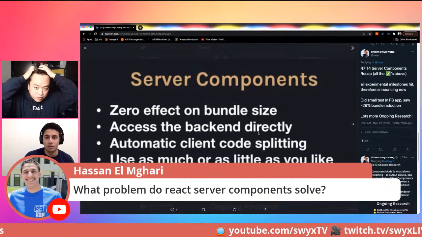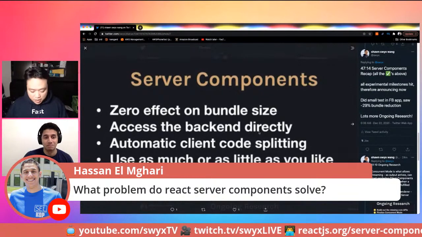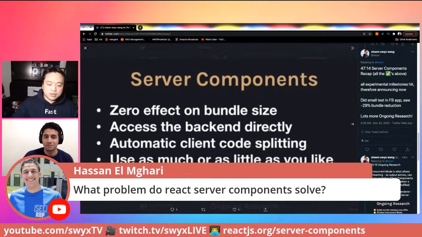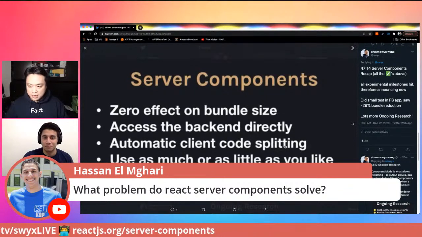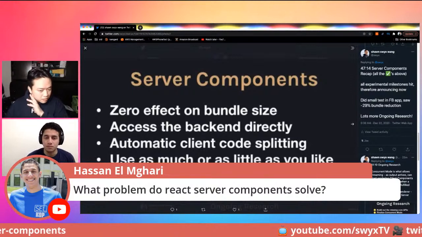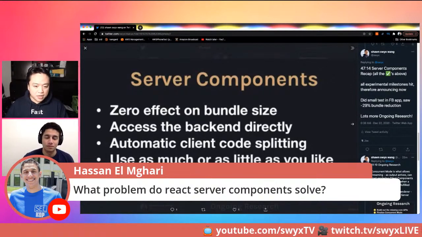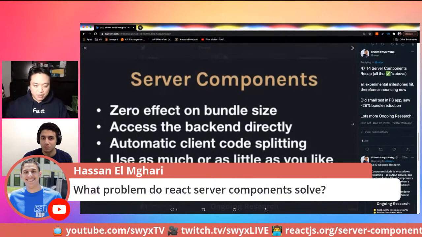Now, because you're rendering this on the server, you can just directly access the backend, and that's a pretty nice win. And so I mean that's really cool. Automatic client code splitting, that's also really cool. And this is a very nuanced point that is shown in Lauren's demo. Use as much or as little as you like. That one basically makes it opt-in, right?